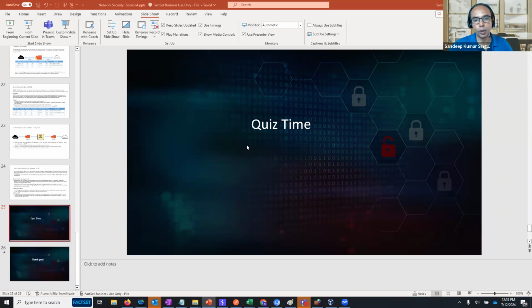Awesome. What is the main intention behind a DDoS attack? So it is to disrupt services by overwhelming. 96% of people have answered that. What is the primary function of a firewall? To block unauthorized access while allowing authorized communication.